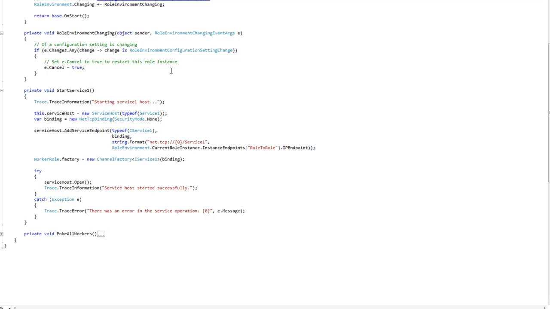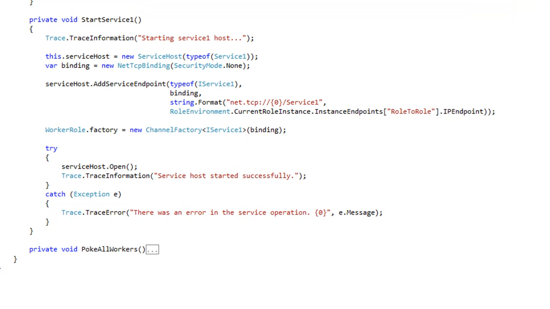In our start service method here, we create the service host and specify that it's implementing this Service1 interface, and we add the endpoint into that service that we've defined in our role configuration. We start this up, and we create this thing called a channel factory, which we will use later to actually send the messages to the other worker roles.